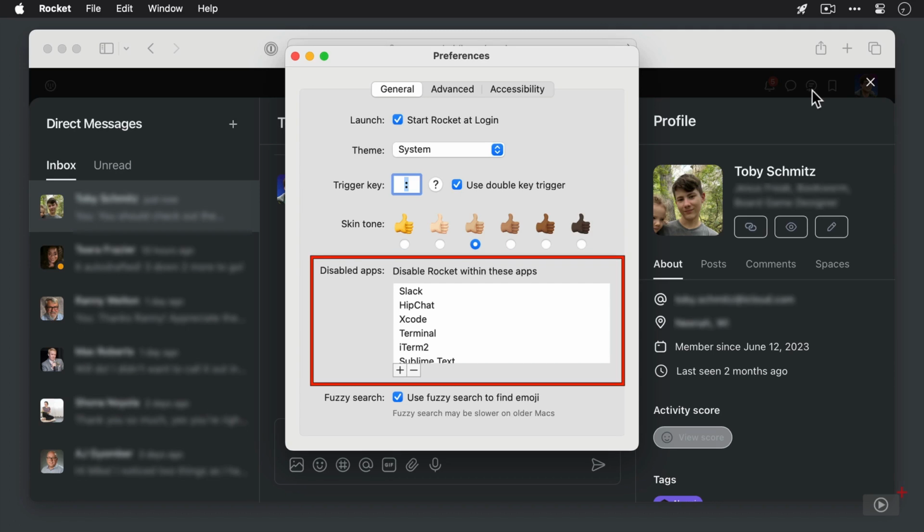Next are the apps that we have disabled Rocket in. And you'll see here things like Slack, HipChat, Xcode, Terminal, iTerm, and Sublime Text. These are all applications that either have their own version of an emoji picker or one where the trigger key might mean something else. And we don't want Rocket to open when we don't want to see it. So if there's an application that you don't want Rocket to open in, you just click the plus button and you add that application to this list.